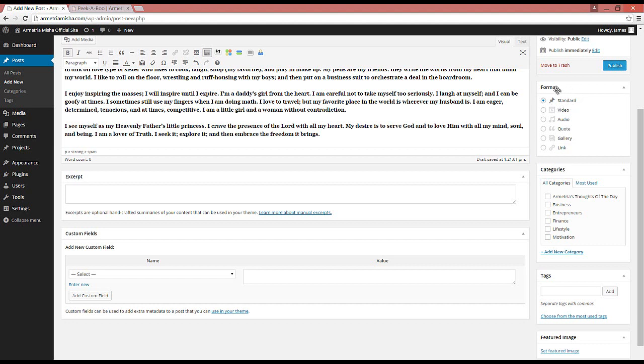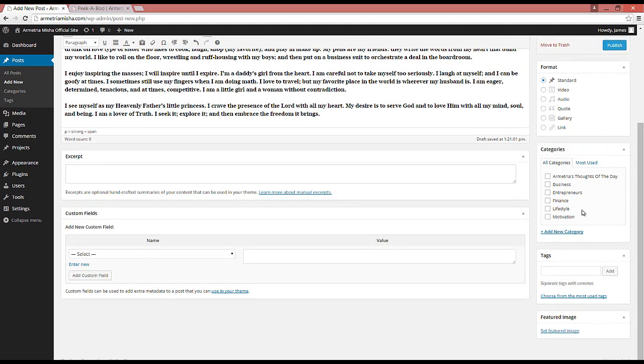So click standard, and then down here you have your categories. If you need to add a category, you will hit add category and type in your category. But for Armetria, we have Armetria's thoughts of the day. She might do business blogs, blogs on entrepreneurs, finance, lifestyle, and just motivation. These are just some different categories. So whatever category you want to add your blog to. Today we're just going to do, let's say, Armetria's thoughts. So I would just click that. Okay.